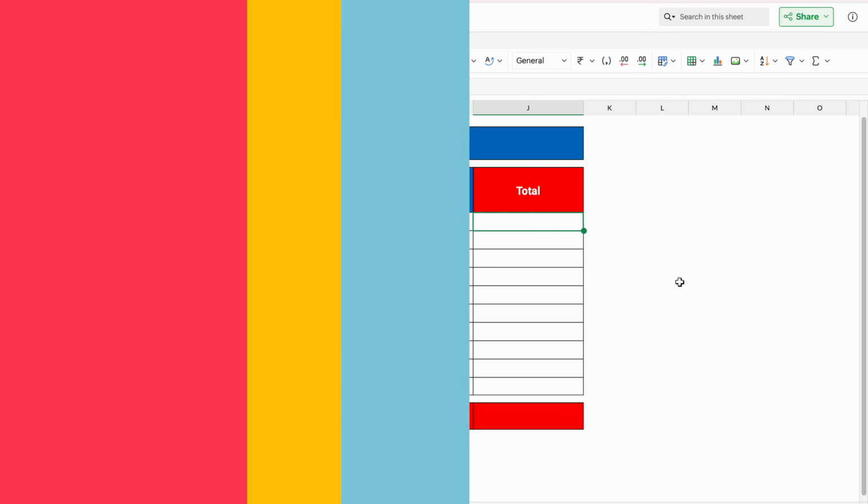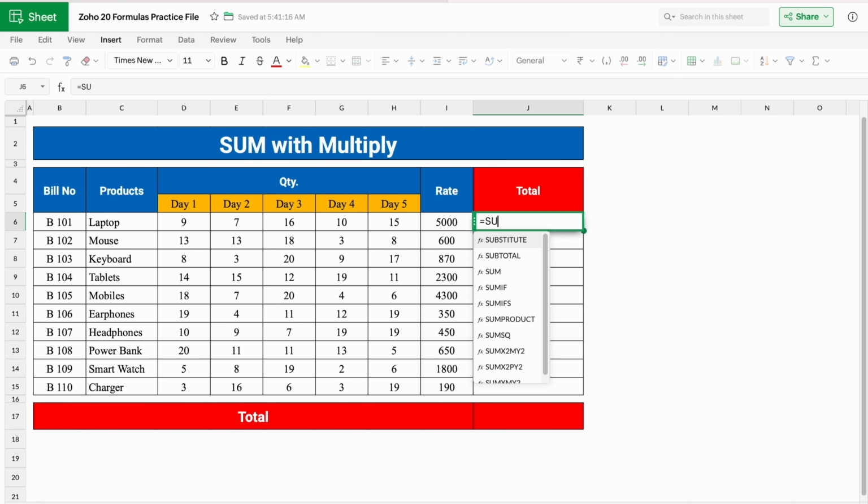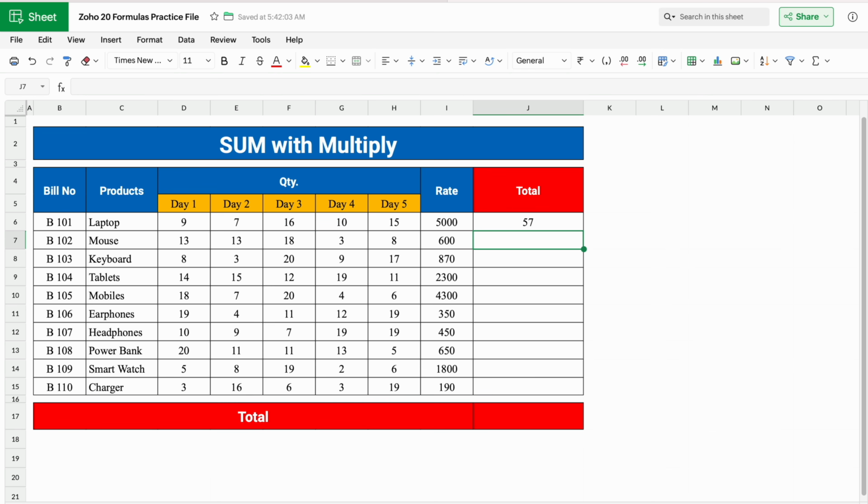Sum with multiply. This is my sales data where I have got sales of 5 days. And on the right hand side, we have got the rate. So over here, I want the total. The formula will be equal to SUM, bracket open, bracket close. I'll select sales from day 1 to day 5 and we'll hit enter. So we got the sum of 5 days. Now I'll double click on the formula. We'll come to the end, into rate, and we'll hit enter. Now I'll drag this down.